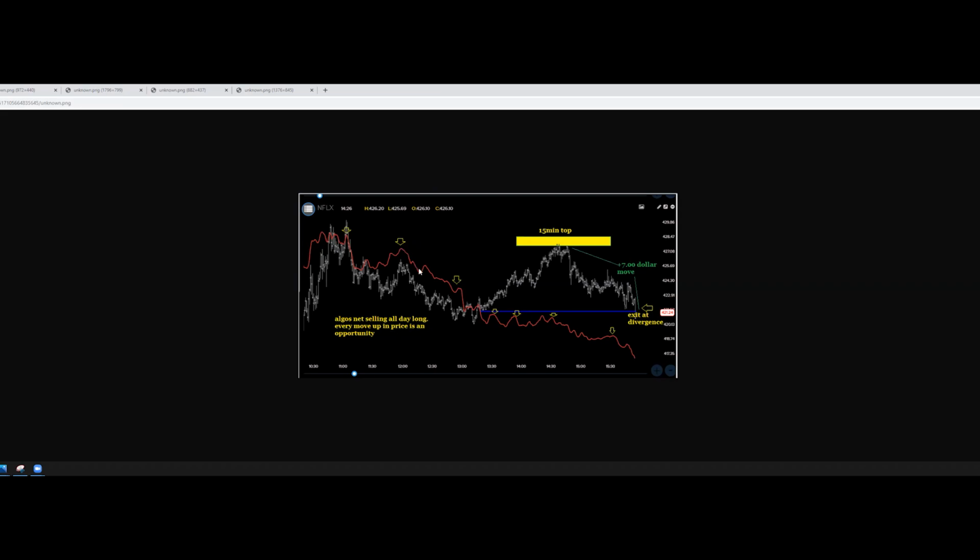So here's another example. They're heavy selling all day long. Price starts to move up. We know where it's going, back down to 421. So my entry was a 15-minute top, which is something that we designed, and boom, right off of it, I take that entry, $8, $7 drop.